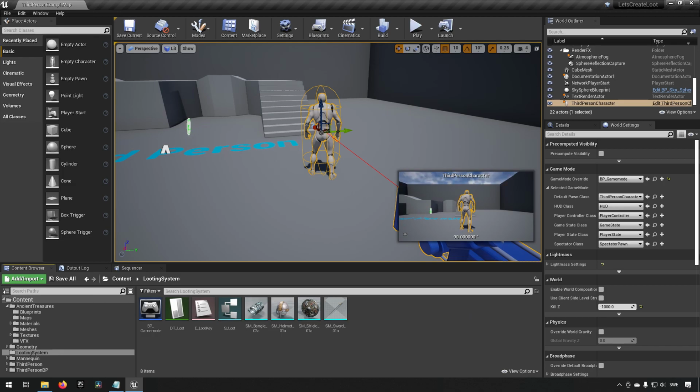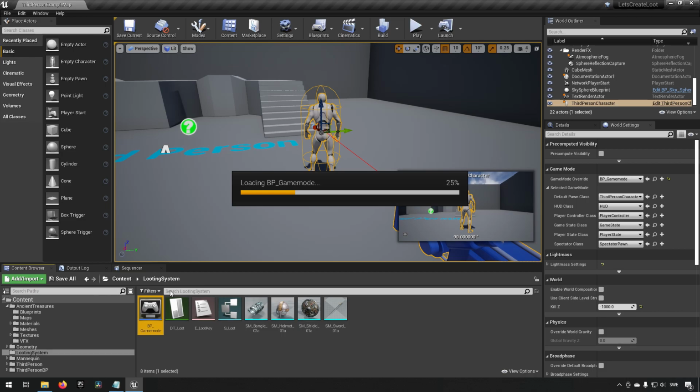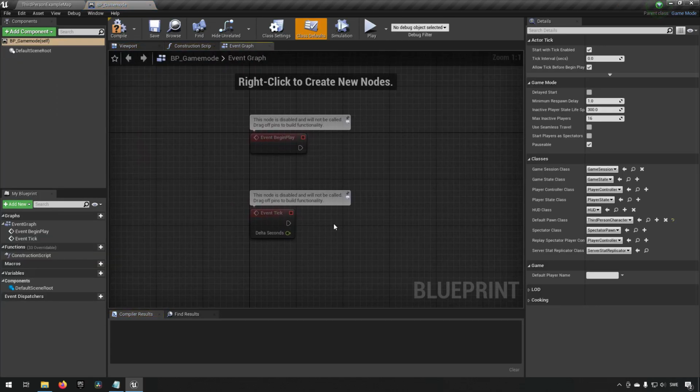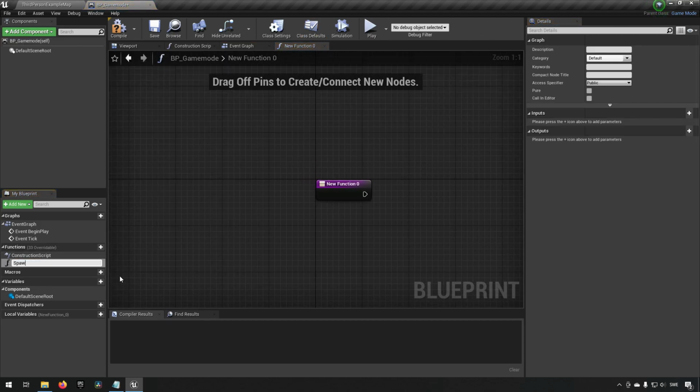Let's actually get to the part where we write some code for this functionality then, and talk a little bit about how this is working. So let's open up our game mode. In here we'll go to the event graph. Now the very first thing is we want to have some item spawn, right? So we'll create a function for it, and we'll call it spawn loot.